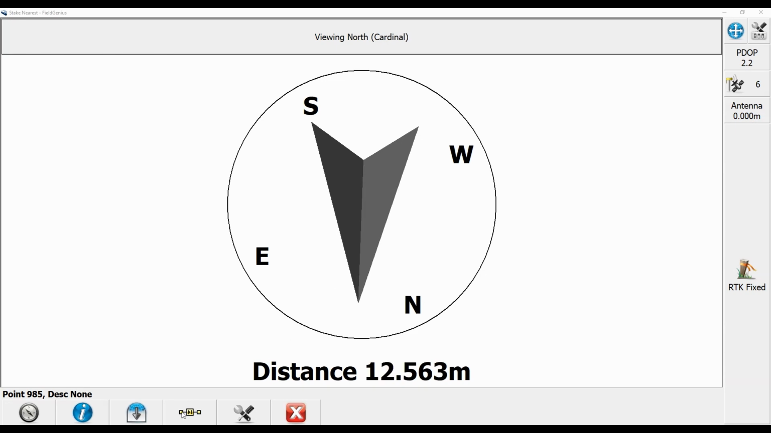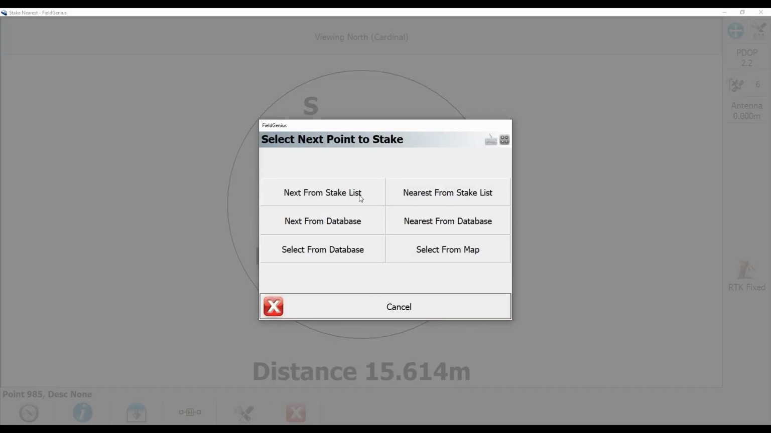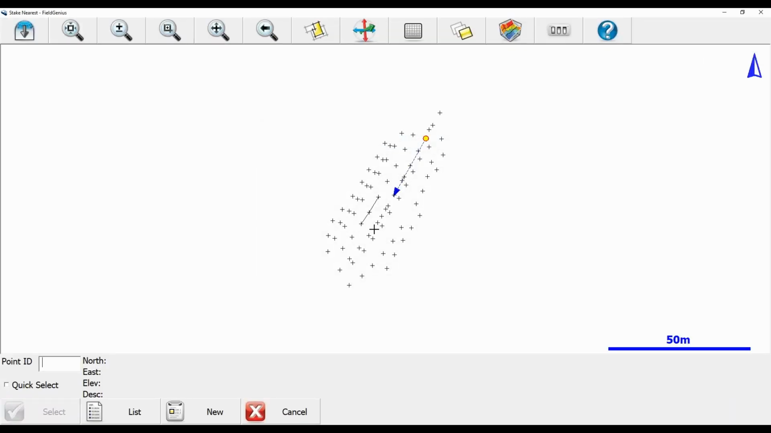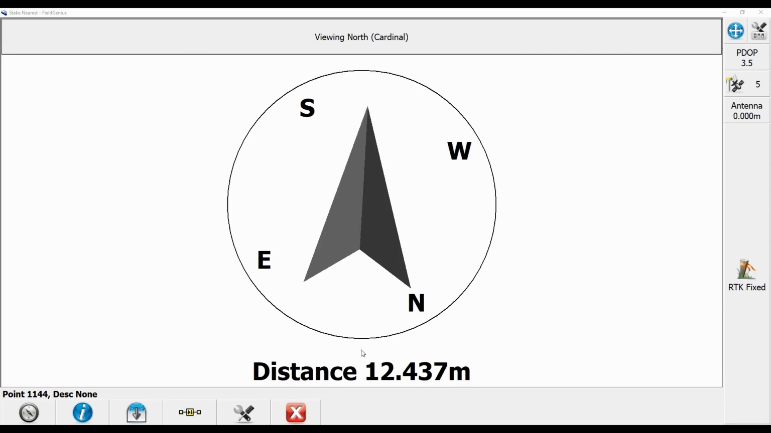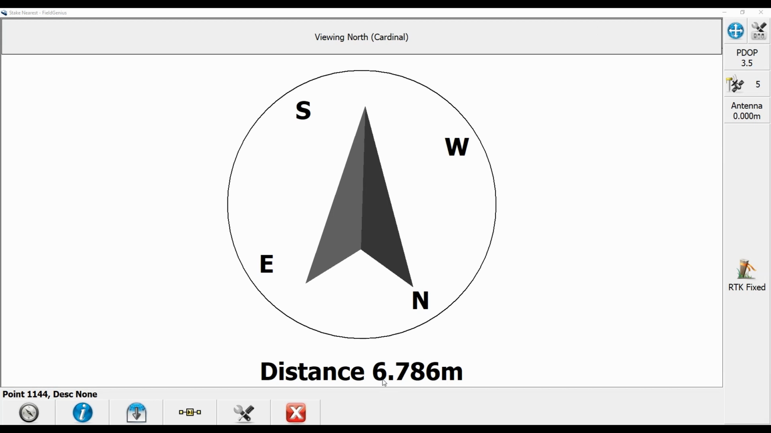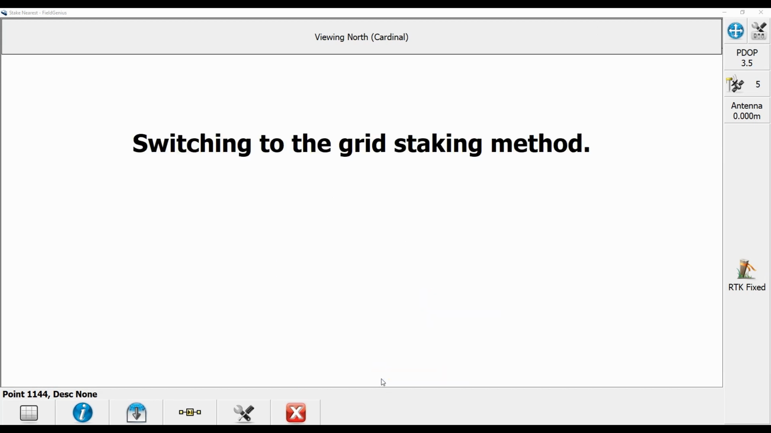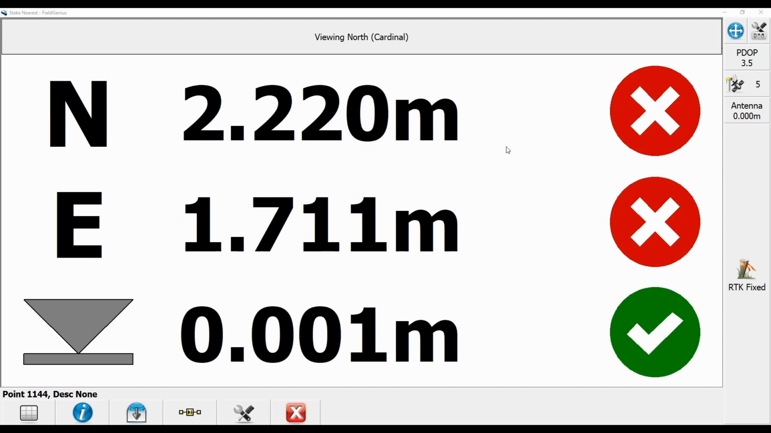So if I select a point here that I am nearby, let me just go select from map here, and then let's choose one that I am walking towards, 1144, and then select. You're going to see that as I move in, my compass is giving me a direction and distance, and as I close in on 4 meters here at the bottom, it's going to switch to my grid staking method, which gives me more accurate results to bring me into my points.